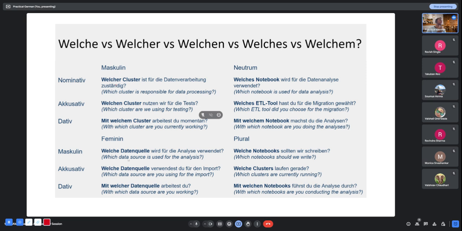Now the next sentence, welche Datenquelle verwendest du für den Input? Here Datenquelle is the object. Why object? Because it is being used. When you use something, that something will be the object of the sentence, and here it is in accusative case. But it remains the same, so it's still welche, but you should know it is accusative. The next one is mit welcher Datenquelle. As I said, when you have a preposition like mit, it is always, not almost always, always dative. So it is dative, and when you have feminine dative, it is welcher.